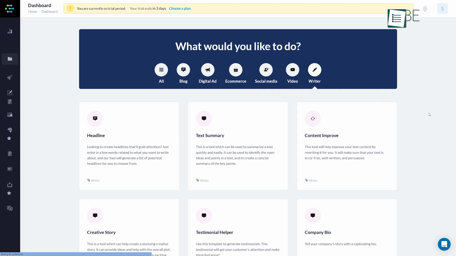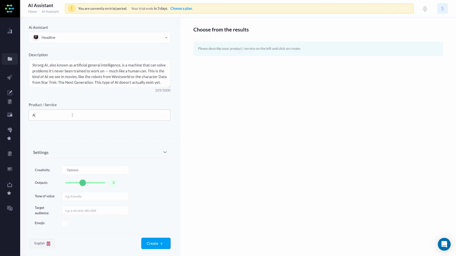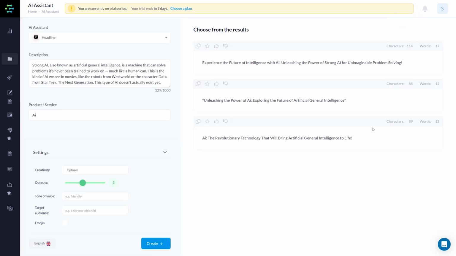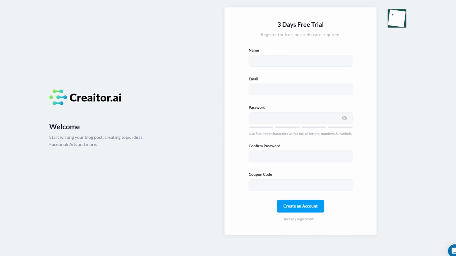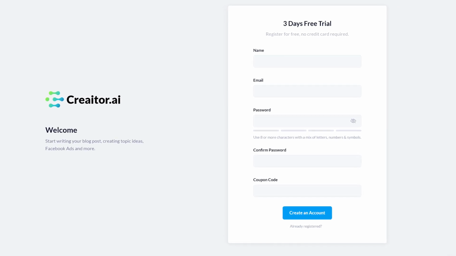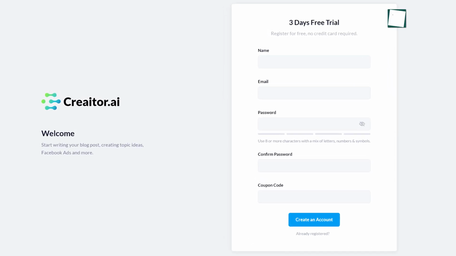To get started, simply choose a template, provide relevant keywords, and it will generate content in seconds. You can also customize the creativity level, output quantity, tone of voice, and target audience. You can easily copy the generated content and paste it into any desired platform. However, it provides a free 3-day trial along with different paid plans for continued use of the service.